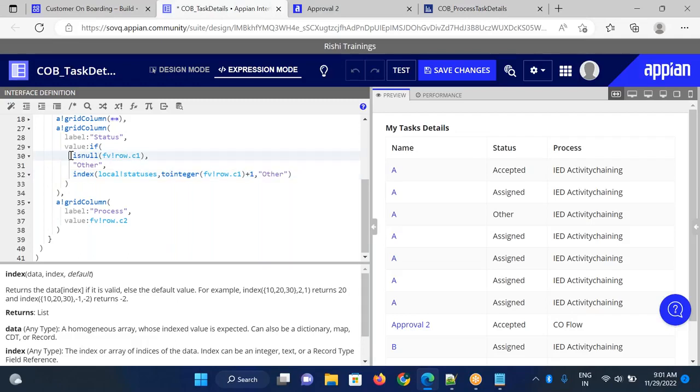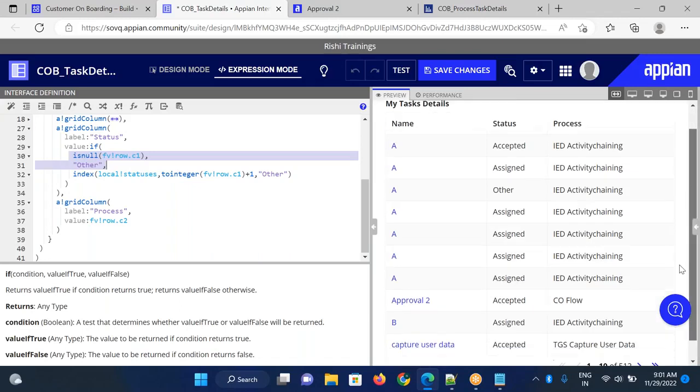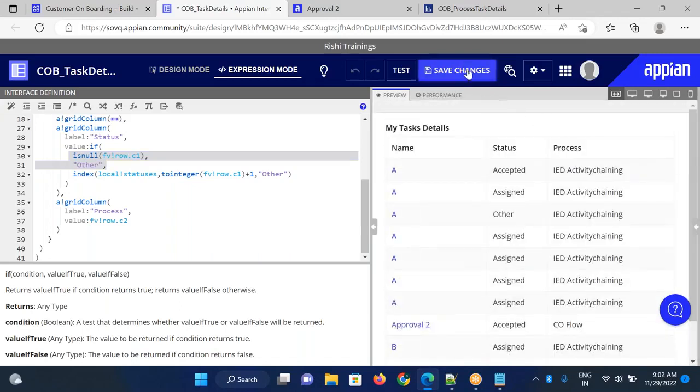Initially it is zero, nothing is coming in. If it is null, you can also display other. Like this, you can display multiple statuses. On top of it, you want to write the filter also. Only you want to see accepted tasks, assigned tasks. That is also something you can do.